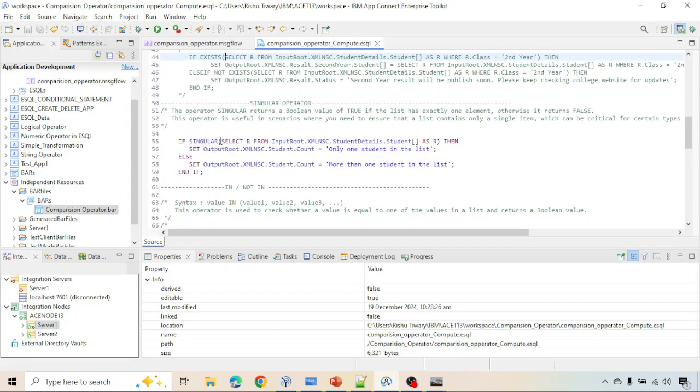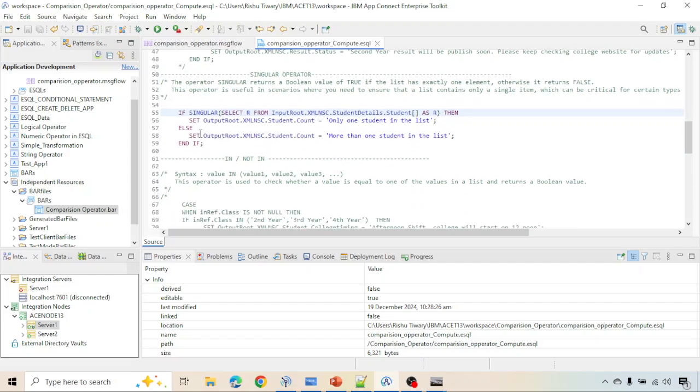The singular operator does a similar type of work, but the difference is that the singular operator checks whether exactly one element exists or not. If it returns only one element or only one record, then it will return true. If more than one element or more than one record exists, then it will return false. So I hope you have understood the singular operator. Now let's move quickly to the other operators.